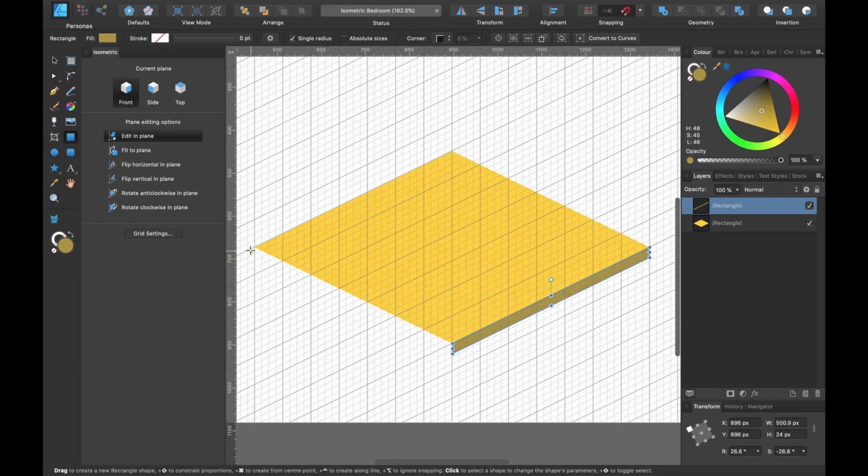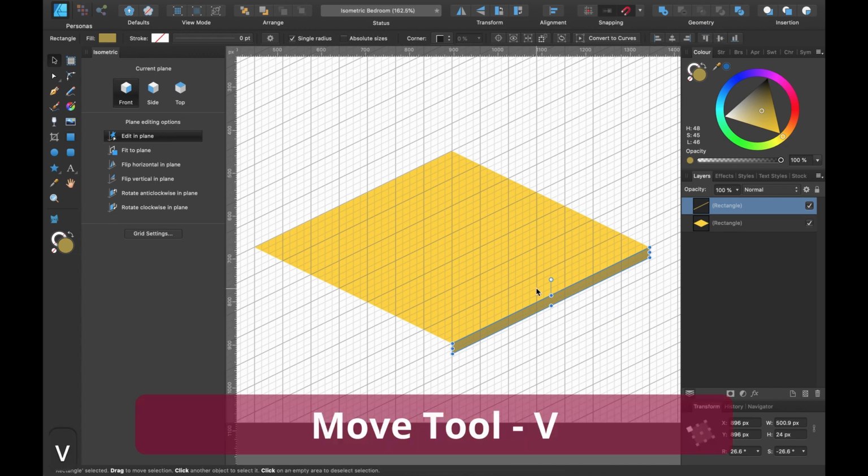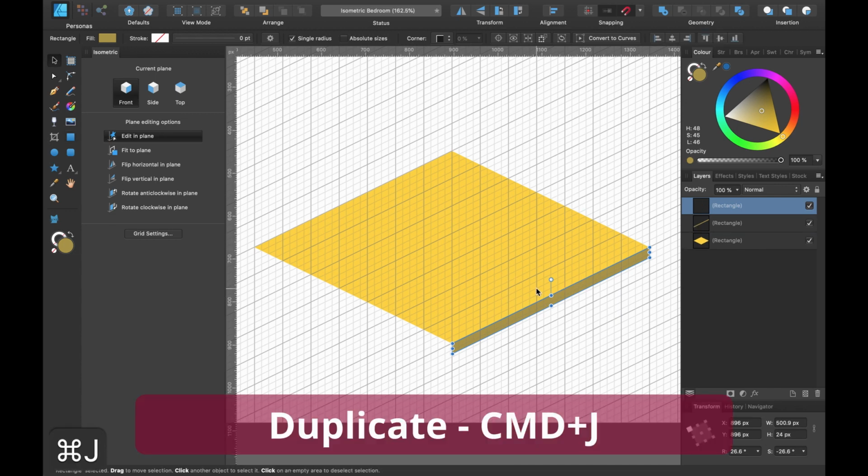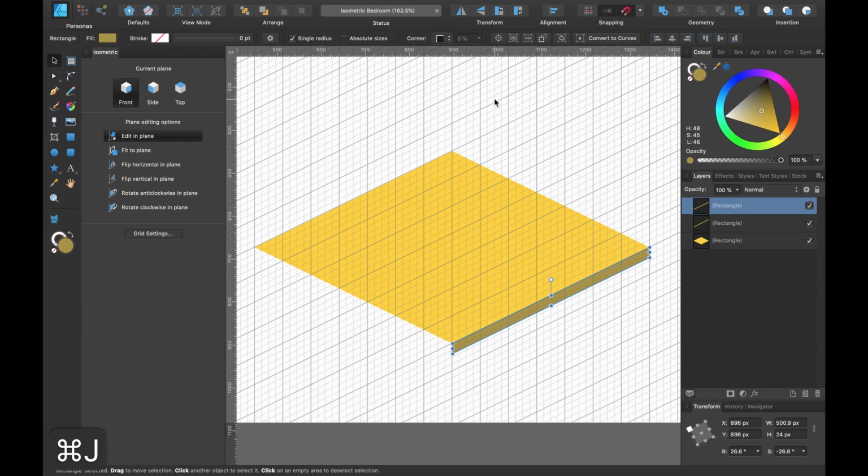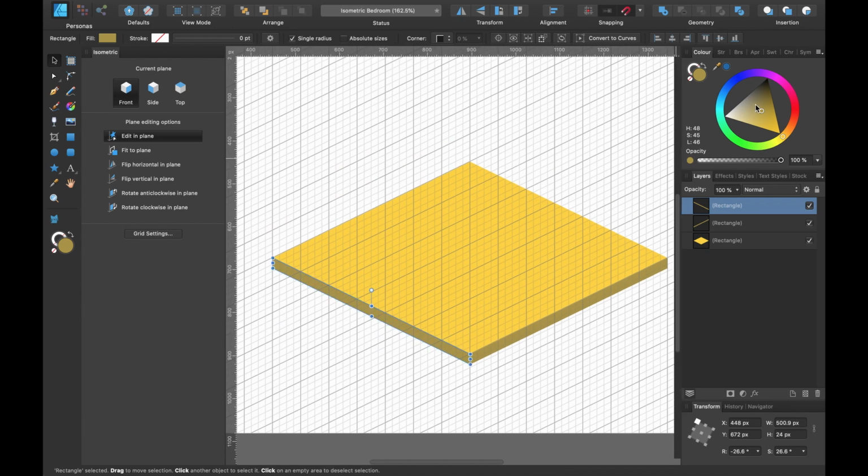And I'll want to do the same for the other side, but I'm going to use a shortcut way of doing it. So I'm just going to press V for the move tool, and I'm going to press Command J to duplicate that. And then I'll head up to the transform tool and click flip horizontal. Now I'll just simply click and drag it until it clicks into place, and I'll make this side slightly darker. So this is our floor.